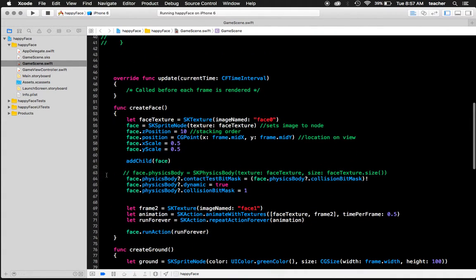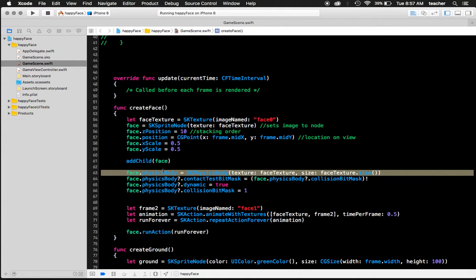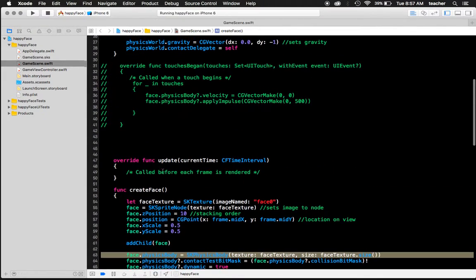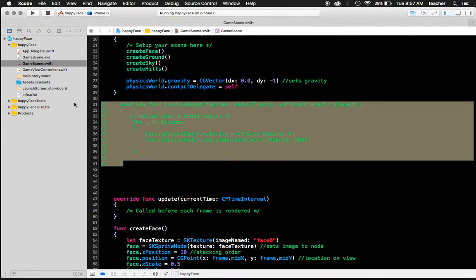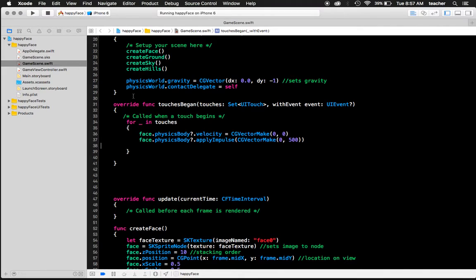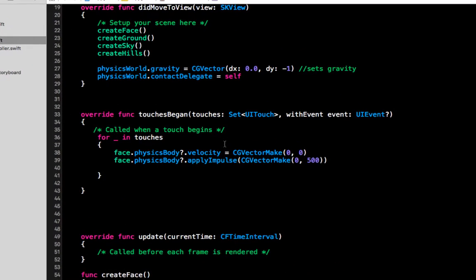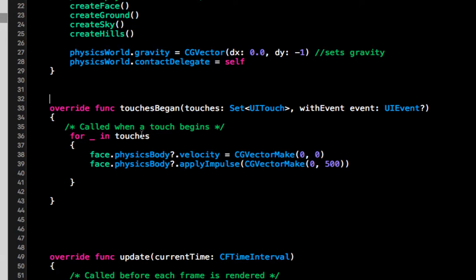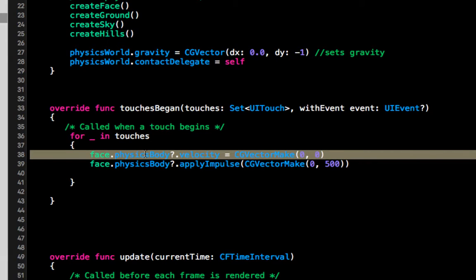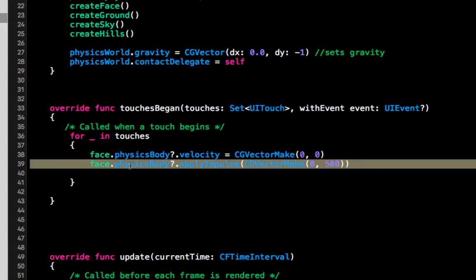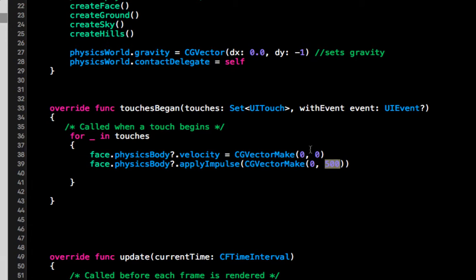I'm going to go to my face here and uncomment that physics body. Remember, we added that so that it has actual physics, and that piece will drop. I'm going to uncomment my touches moved, or I'm sorry, my touches began. This is like a tap gesture. I'm looking at all of the different touches, so I'm going through the array of touches. Every time there's a touch, I'm changing the velocity to 0, but I'm also adding an impulse. That's what is going to be like a jump for your guy. Those numbers can change.